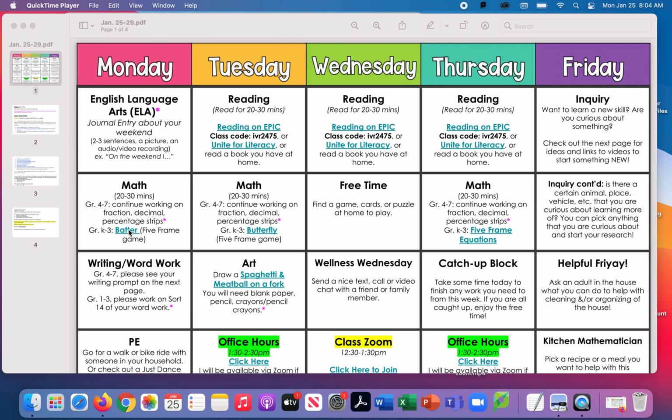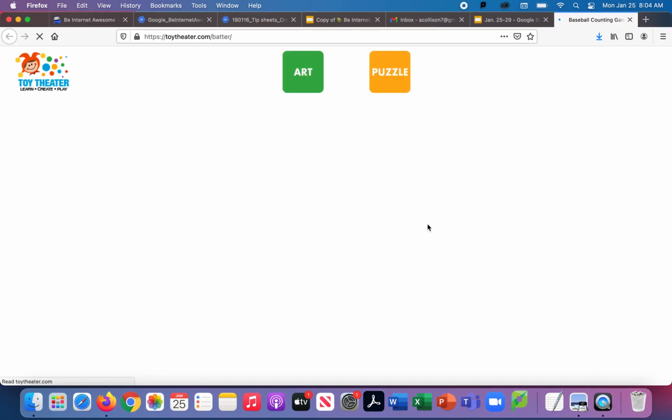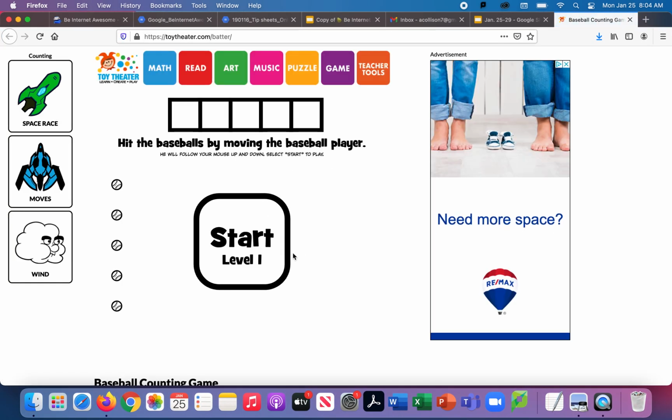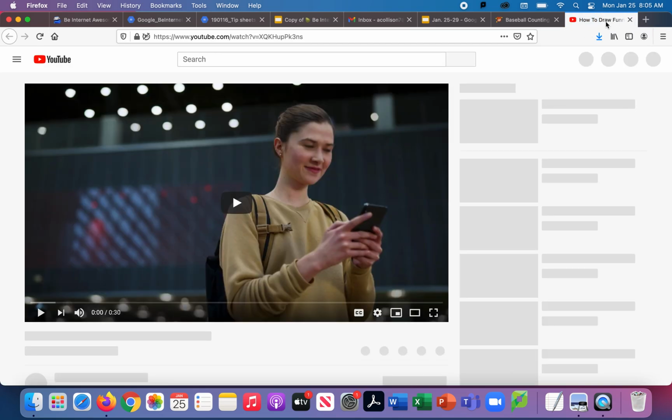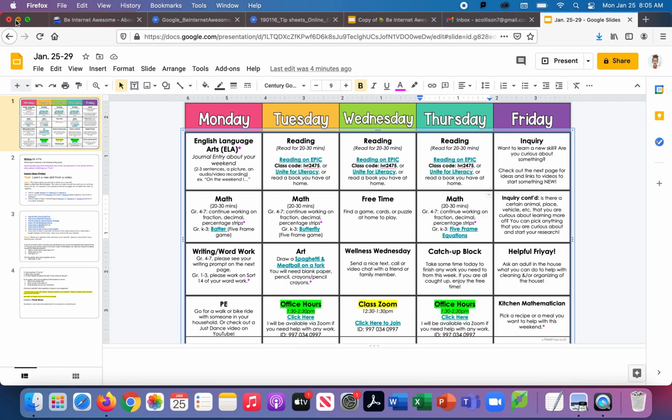For the K to 3s, you're just going to click on the word batter. Anywhere there are bluey green underlined words, that means it's a link. So you just click on the word and it's going to open up right to the web page that I've linked for that lesson. Same with Tuesday art, spaghetti and meatball on a fork. Again, you just click and it's going to open up into the YouTube link. So let's close that.